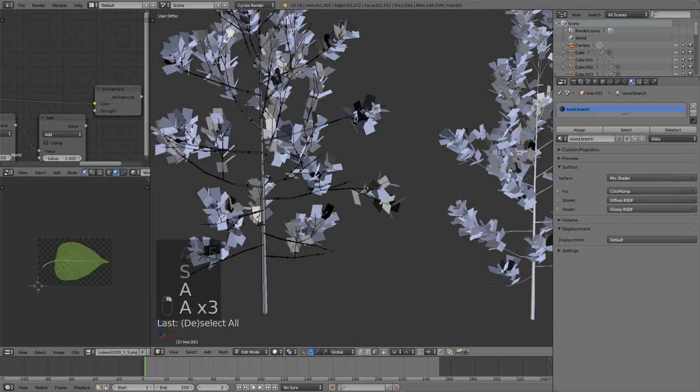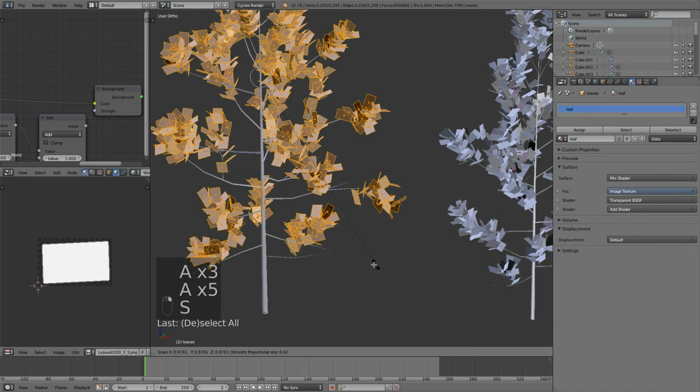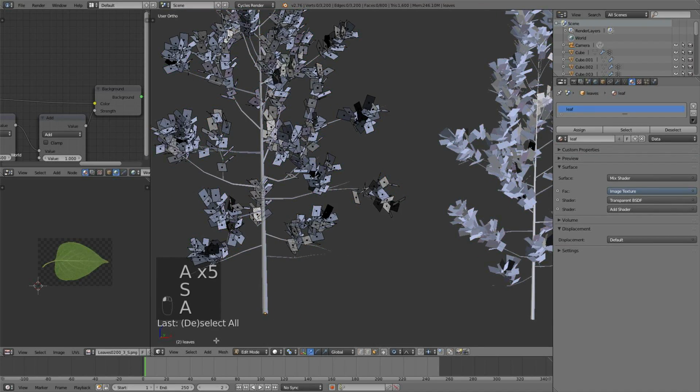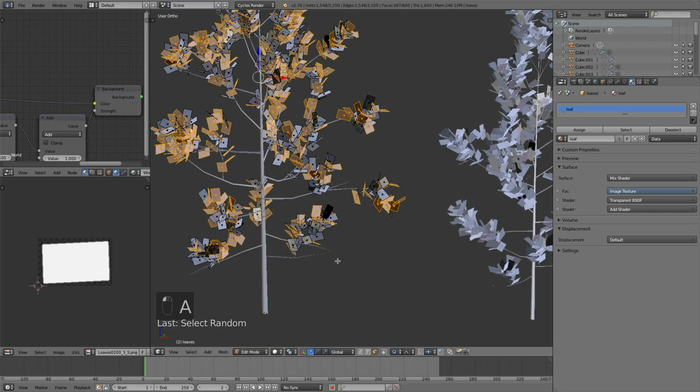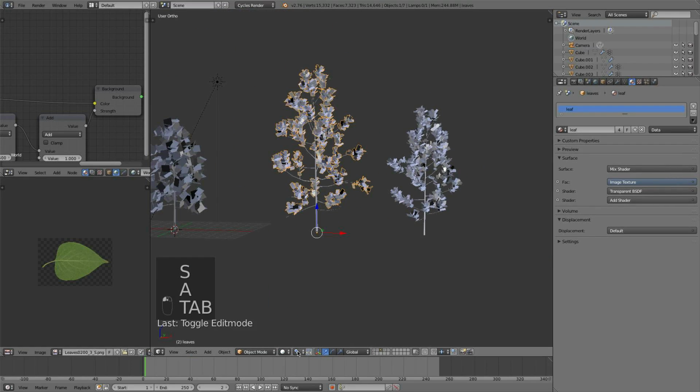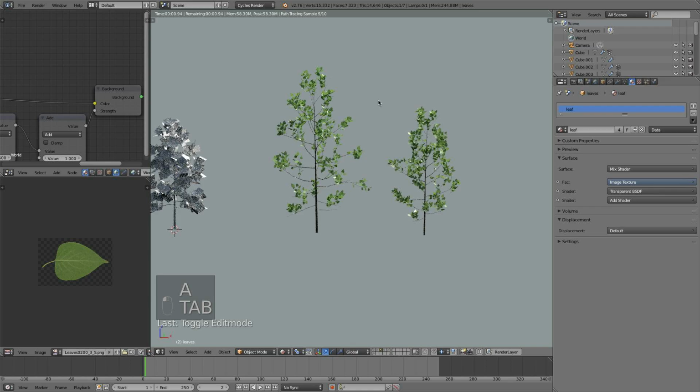Cool. Same thing can be done for these leaves. Just grab them and scale them down a little bit. And then we can select a random amount of them and scale those down a little bit more. So if I go rendered, it looks pretty nice.